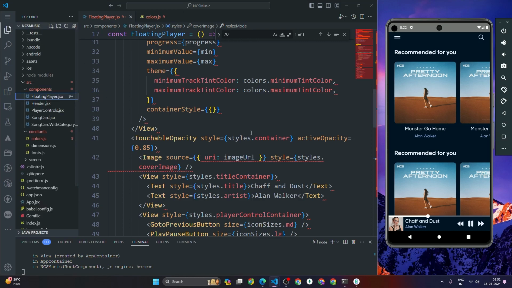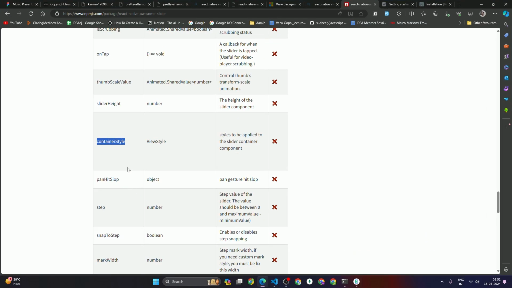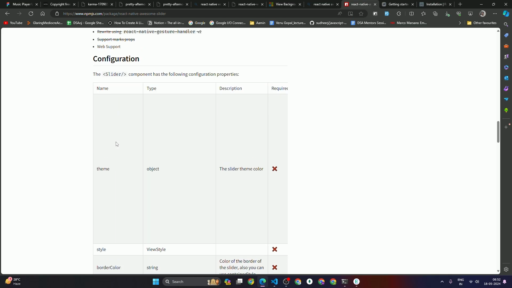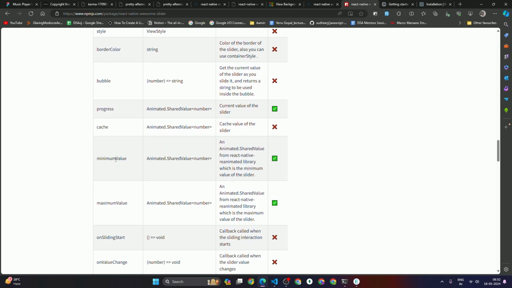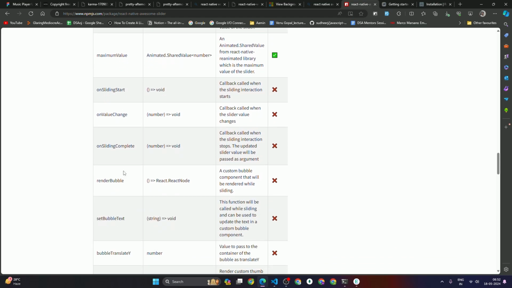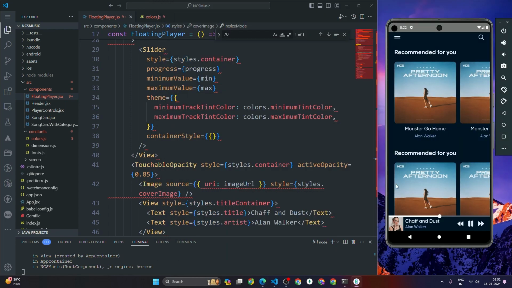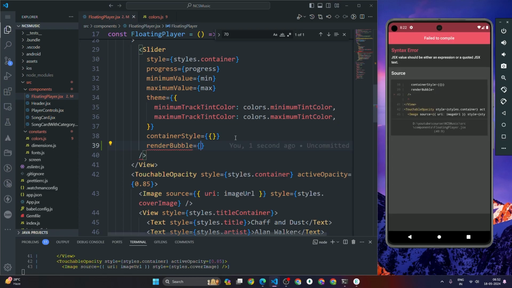Now let's see how to make it much more customizable, all the things we want. We don't want to show that bubble text. We have these props: name, theme, style, border color, progress, cache, minimum, maximum, on sliding start, on value change, render bubble. Render bubble is the component. If you want to change this bubble, this is the bubble, and you can definitely make a customizable component as well.